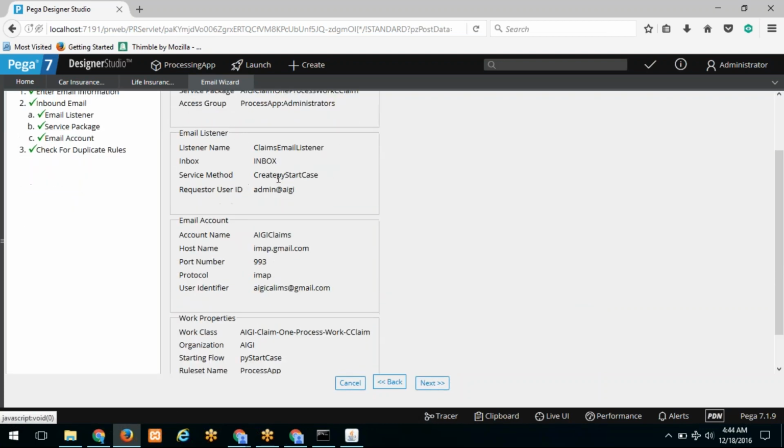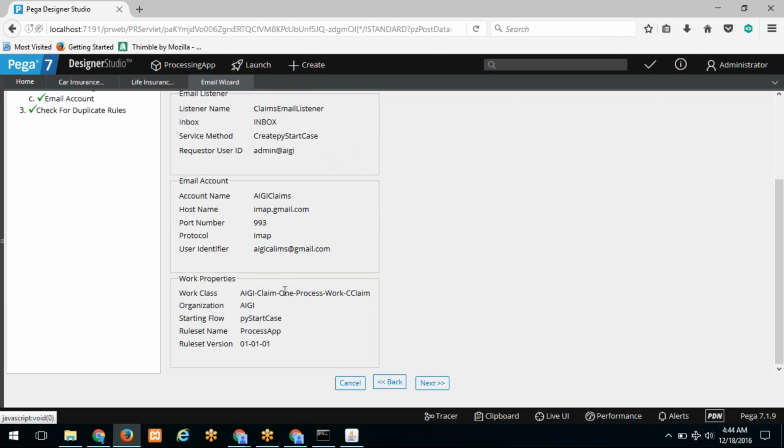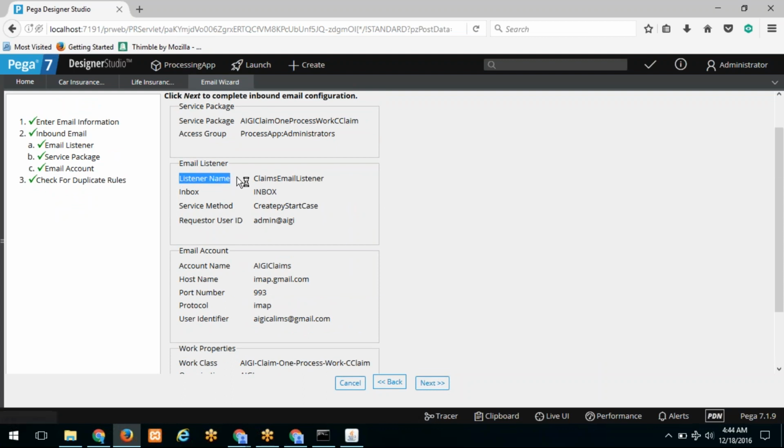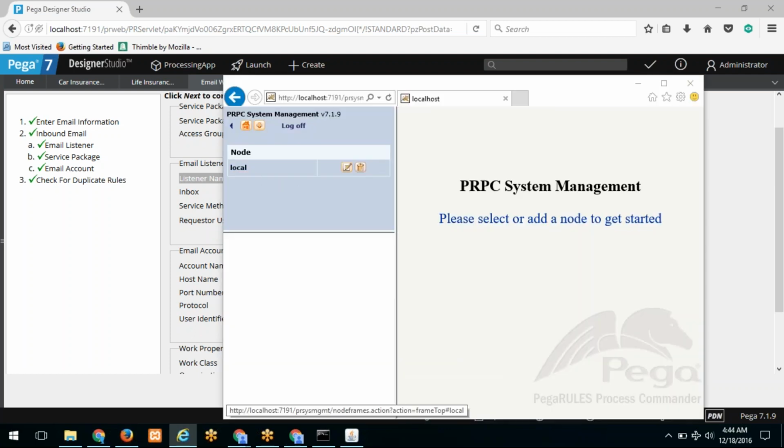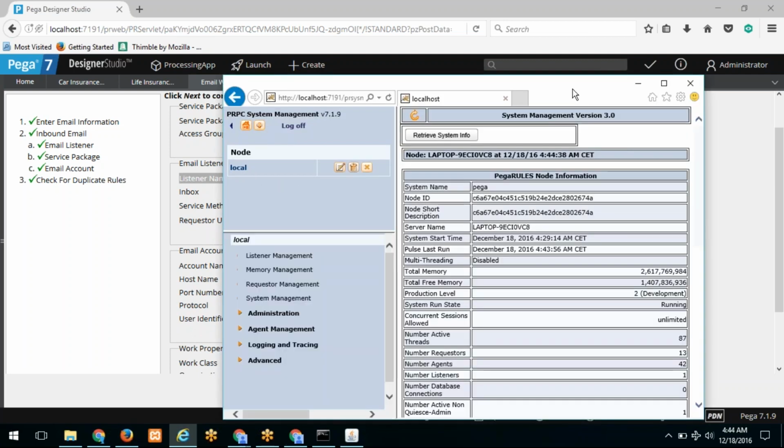See here, so now it has created the email listener. Can you see here, this is the email listener. So if we were to log in to our SMA, from the SMA you can see the new email listener.